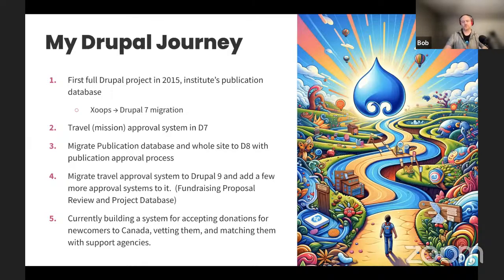The first full Drupal project I ever worked on was in 2015 when I joined the Institute for Global Environmental Strategies as a senior web developer. IGES is a climate change research institute, and so they do a lot of research, which leads to a lot of academic publishing. And so they have a publication database. And when I joined IGES, their publication database was written in Zoops. It was really old, it was really buggy, and the vendor didn't want to support it anymore. So they wanted it migrated over to Drupal 7.